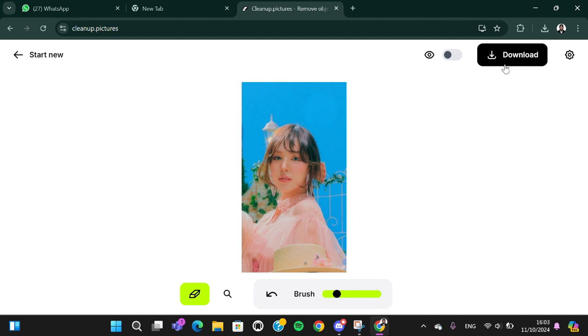Alright guys, and that's the way to remove emoji from our photo using AI. I hope this tutorial will be useful for you.